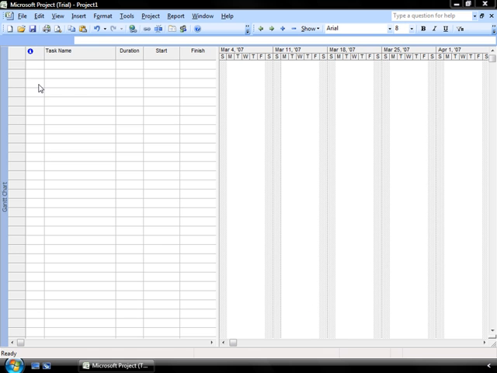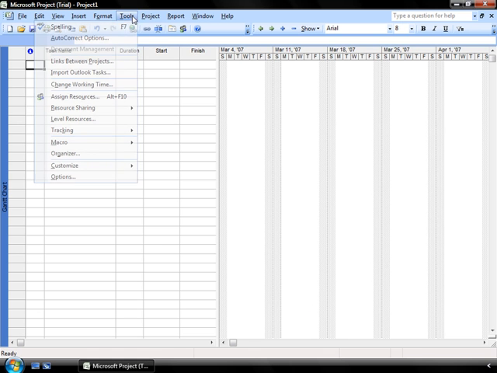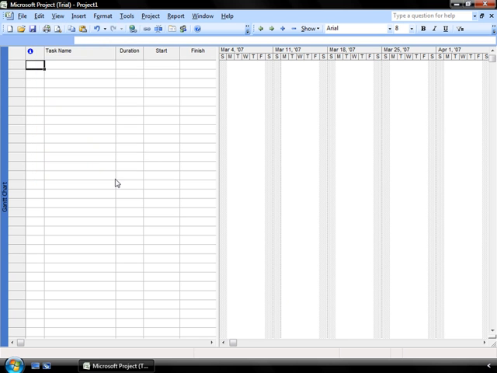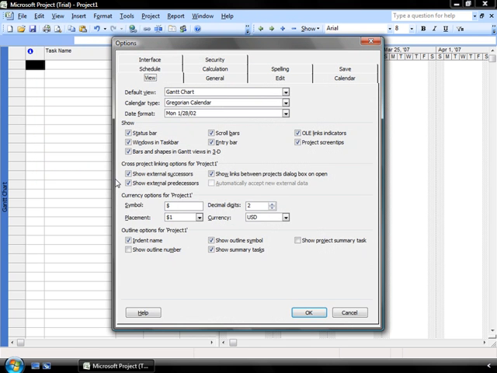To do that, we'll go up to the Tools menu, and we'll select the Options command at the very bottom of the drop-down list. What this does is it brings up the Options dialog box. We're not going to change a lot in here, but we just want to explore a little bit about what this is going to allow you to do.